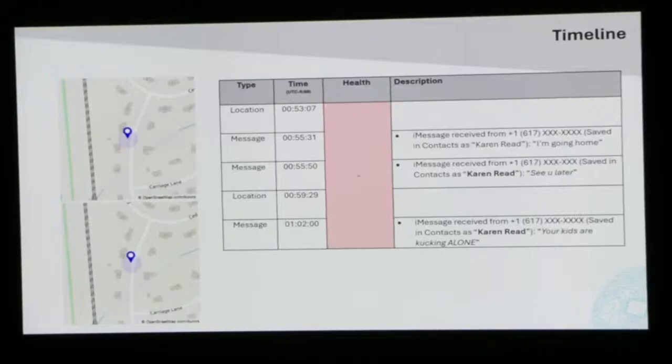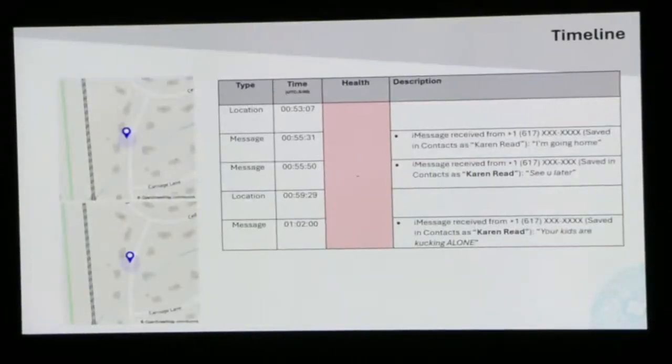55 minutes and 31 seconds, a message received from Karen stating, "I'm going home." 55 minutes and 50 seconds, a follow-up message saying, "See you later." Another location data, this is the location that's shown bottom left. And at 2 minutes past 1 a.m., another message from Karen saying, "Your kids are cooking alone."